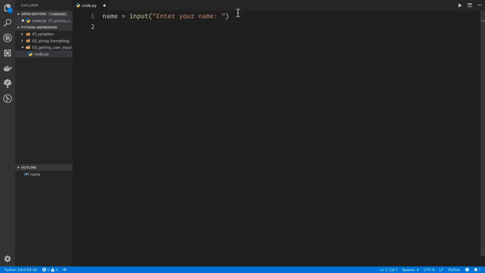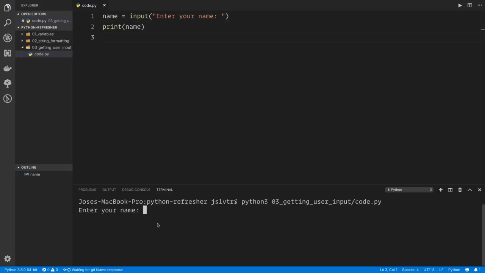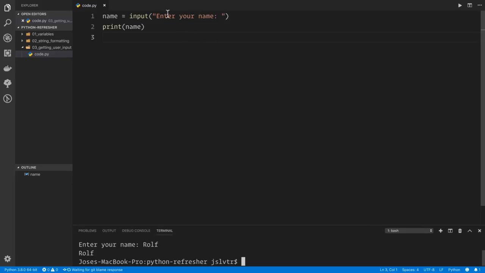So here we're calling another function, just like the print function, but in this case this function will print this prompt out, and then it will wait for the user to type and press enter. Then we're going to print out the name. So I've run this code here, and you can see that we get asked to enter our name. I'm going to type here Rolf, and then Rolf comes back out. So this is how you can ask the user for their name, or indeed any other piece of data, and then use it in your programs.